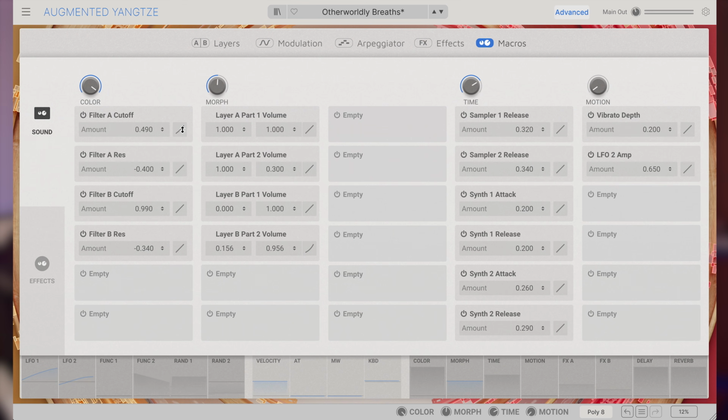This means you can always be in control of what is being played and modulated on the front page of Augmented YANGTZE, letting you change your mapped parameters and their values when needed. Before we finish up, let's play a few more presets to enjoy more of Augmented YANGTZE's sound.